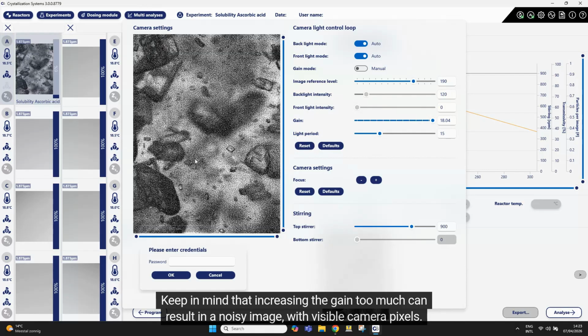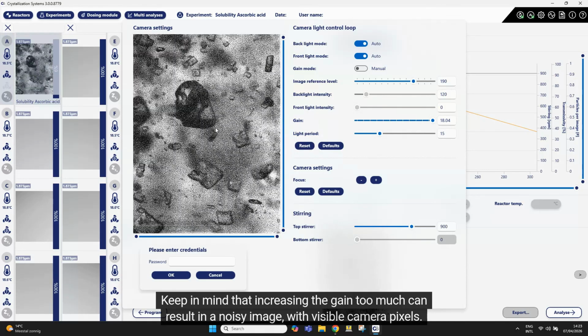Keep in mind that increasing the gain too much can result in a noisy image, with visible camera pixels.